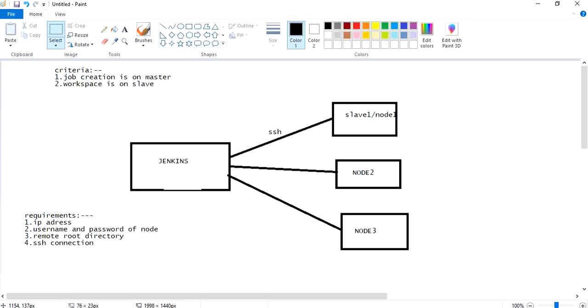Today I'm going to discuss how to configure a slave to Jenkins master. And actually, this topic is really important when it comes to load distribution. When we have a lot of jobs to be executed on the Jenkins master server, then the master server will get busy, which is not recommended. And we can have a criteria like jobs are created on the master and the workspace will be created on the slave. Like this the load will get distributed and there will not be much processing running on the master.